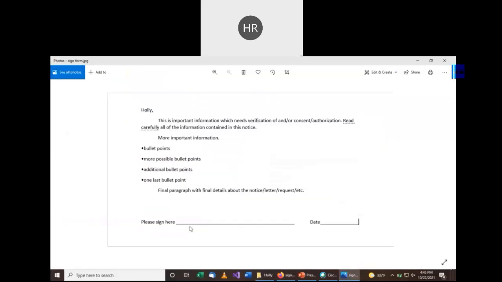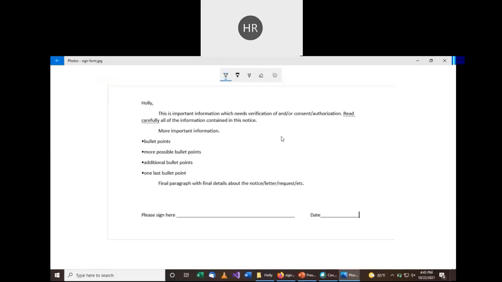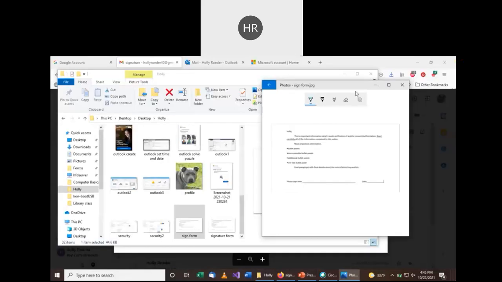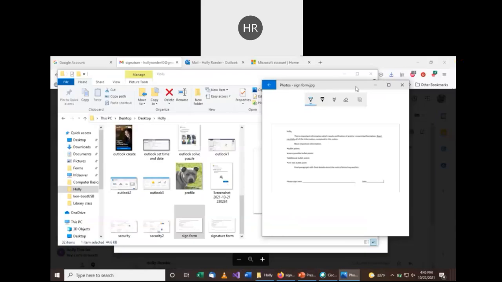Open that form. Now you can go to edit, and you can edit with Paint or some of these other options depending on what it is. But for signatures, I'm going to draw, and I'm going to pull that down because I couldn't see from where. There we go.